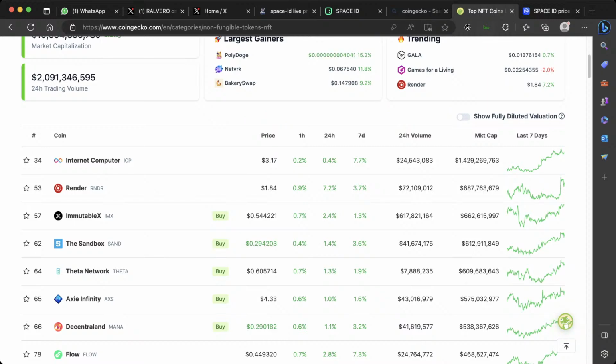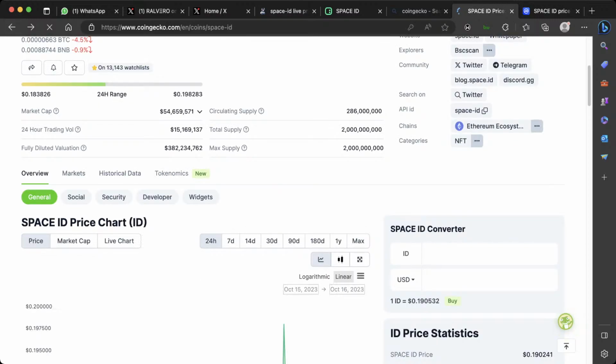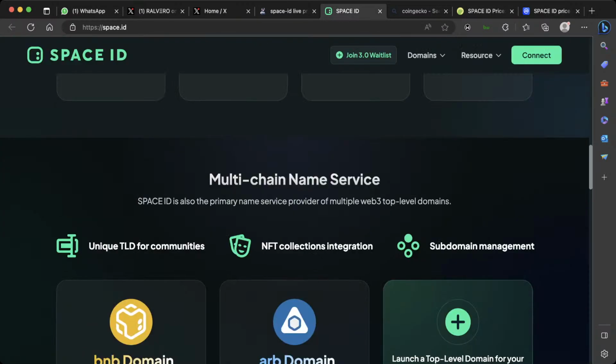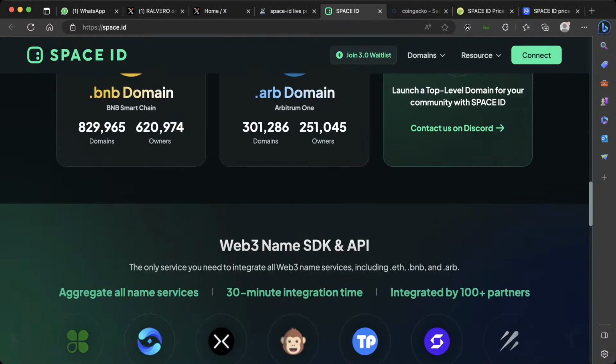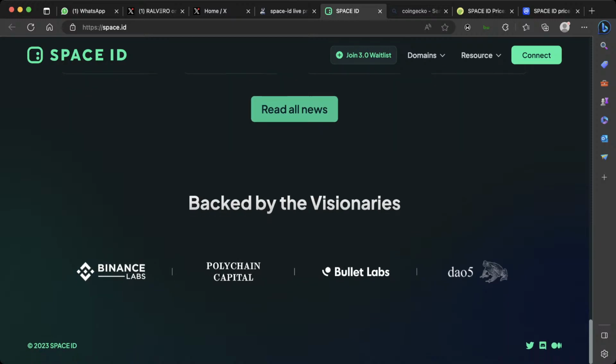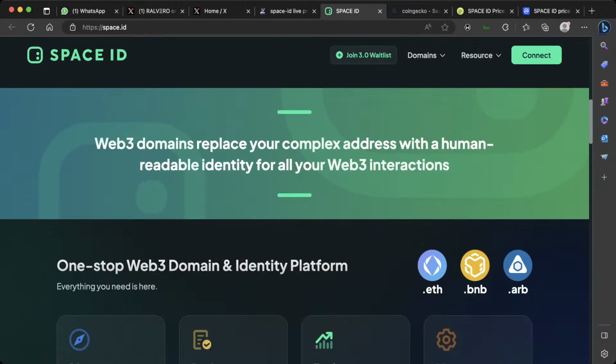Because like you see on CoinGecko, this very token is in three different categories. So how do you know the right one to select? In fact, for this very token, if you open their website, you will see what they do. They say discover, register, trade, manage. One place for digital identity. So digital identities, okay. It kind of verifies your identity so you can use it to trade or do whatever you want in the entire industry. That's basically what they do.